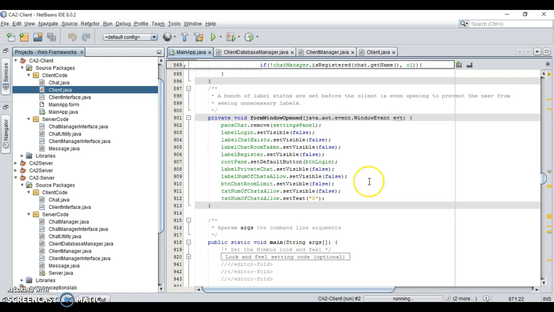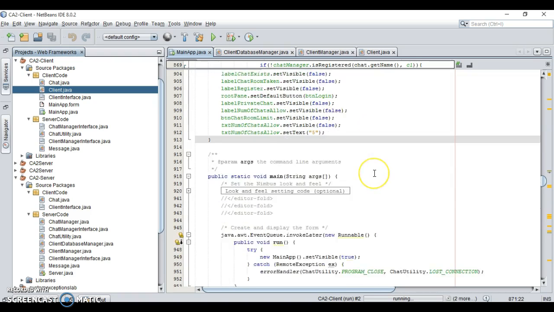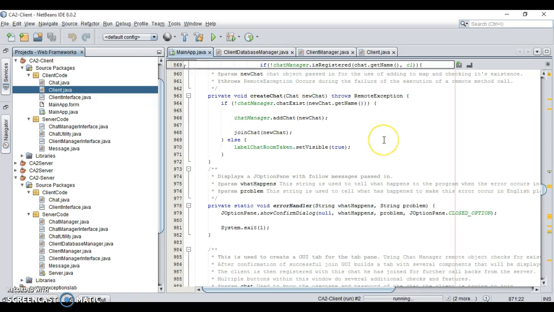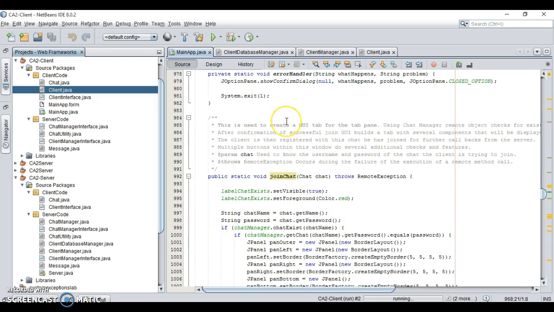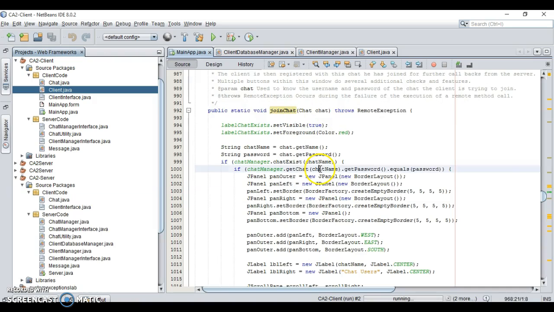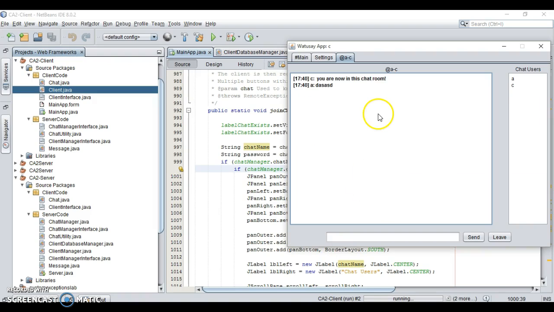Once the application opens, a bunch of labels are set visible and invisible. Create chat checks if the chat exists or not. If it doesn't, it adds the chat to the structure in the chat manager object, and then it joins that chat. Now what join chat does is basically act as the window creator, or the tab creator.